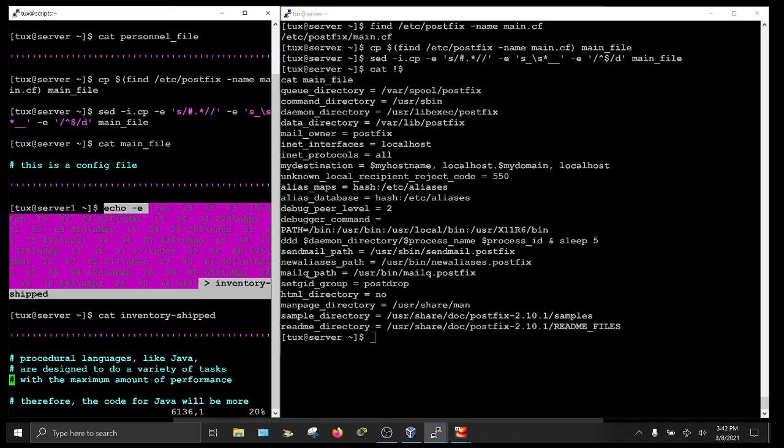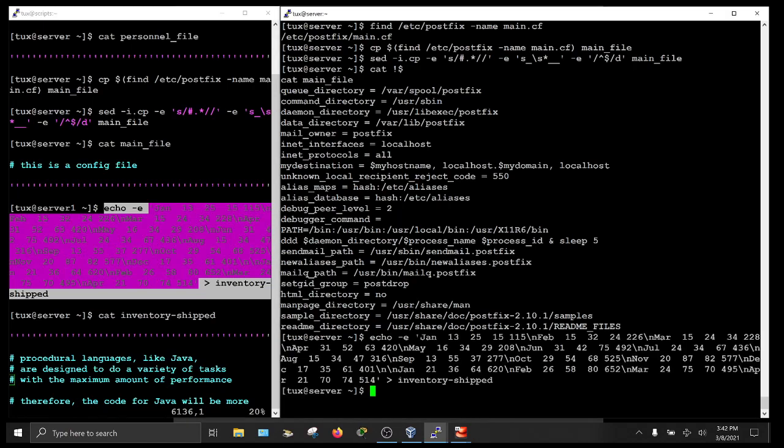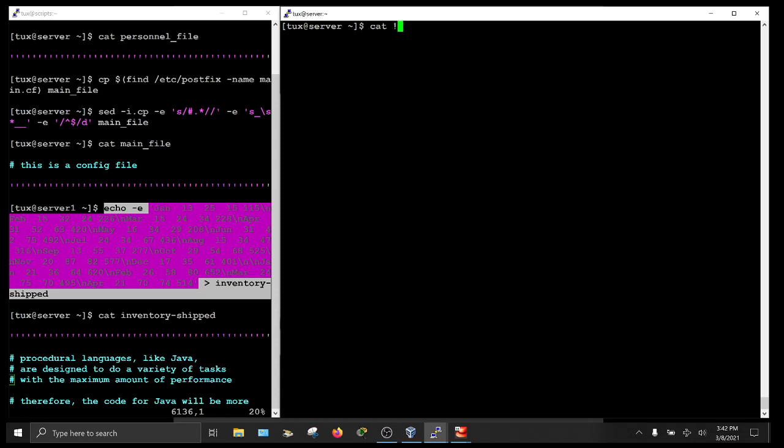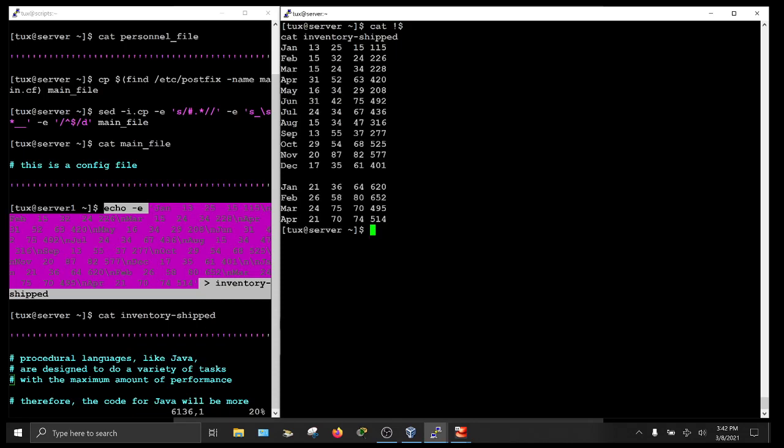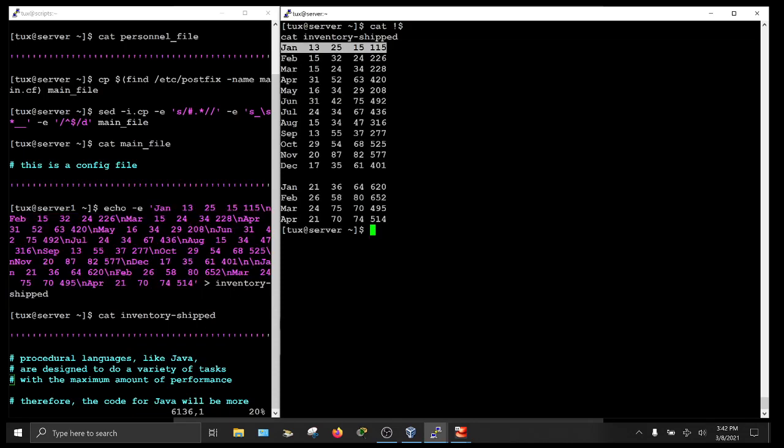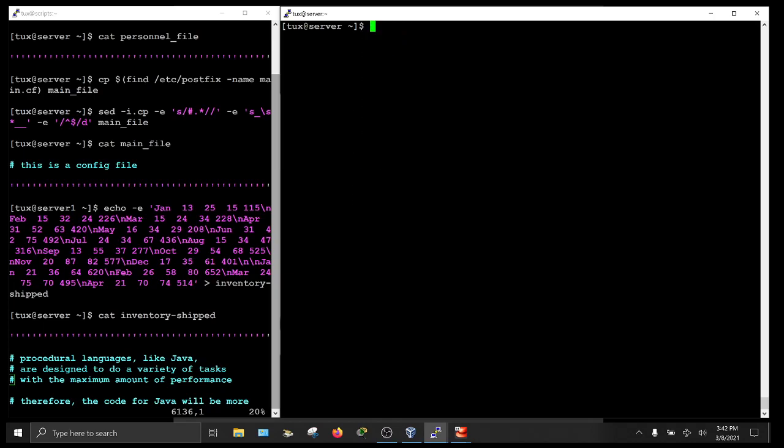I also have an inventory shipped file. I'm going to clear the screen and let's take a look at this. So each one of these lines of text is called a record. They are by default separated by new lines. And each one of these strings is called a field, and they are by default separated by spaces. Okay, I'm going to clear the screen again.